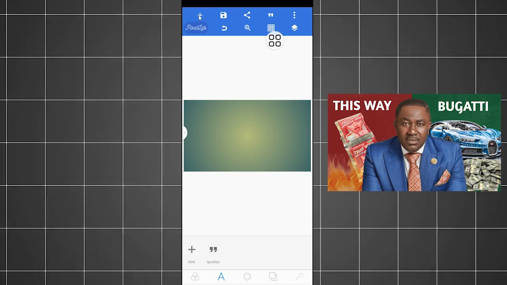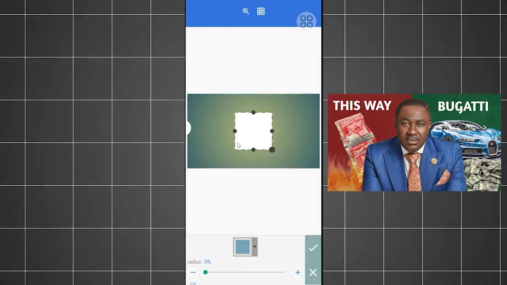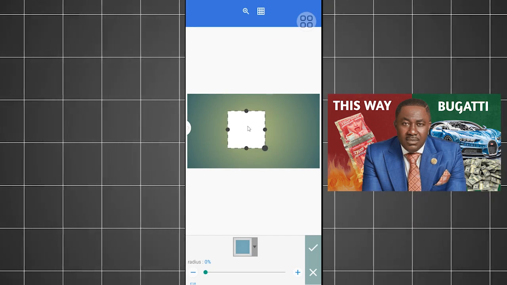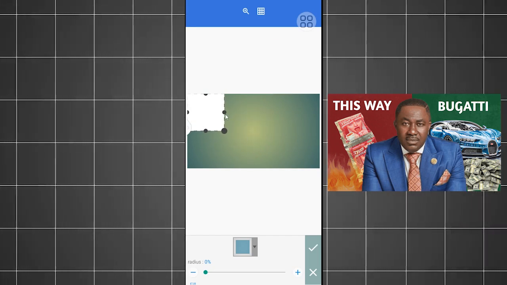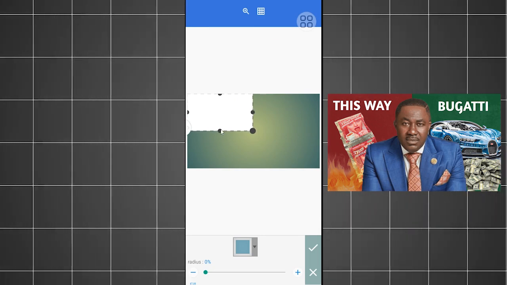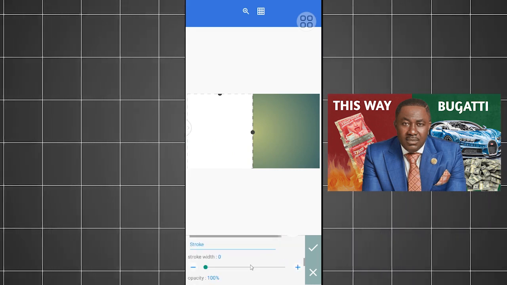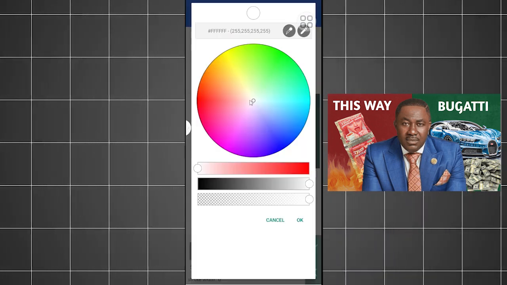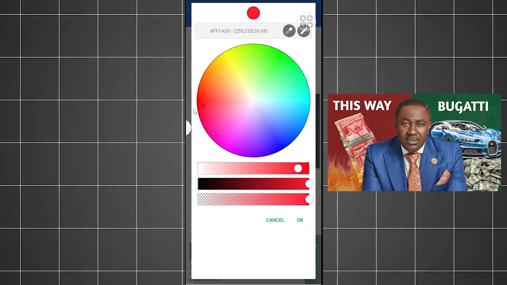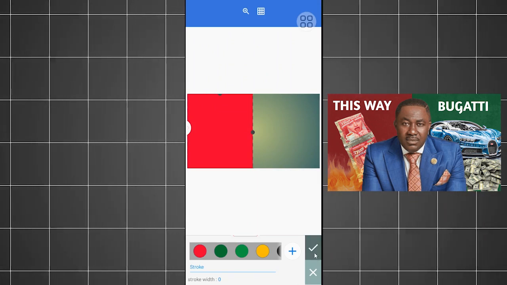To do that, click on this plus icon to select shapes. Now you're going to have the square on the screen. So drag it to the side of the pixel and hold here to drag it to the center of the pixel. You have to have it very accurately and drag the button too. Once that is done, scroll down, select color, and then change the color to red, and click OK. Once that is done, click on this icon too.